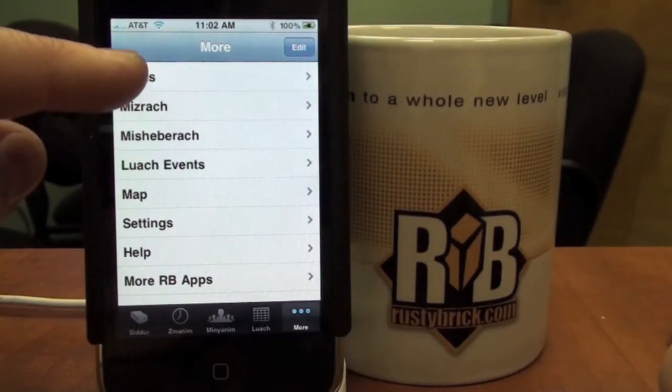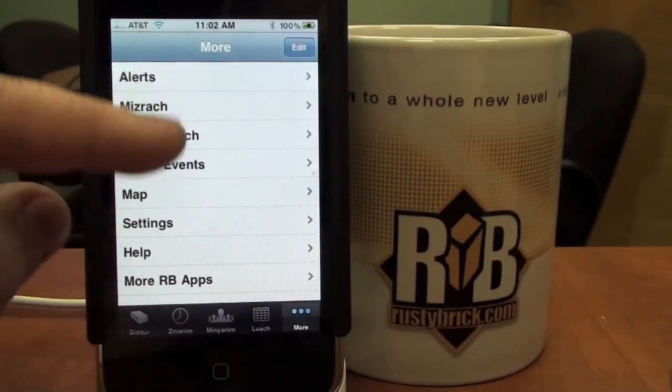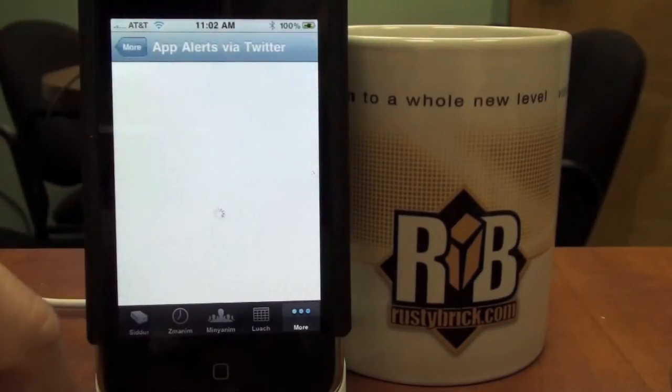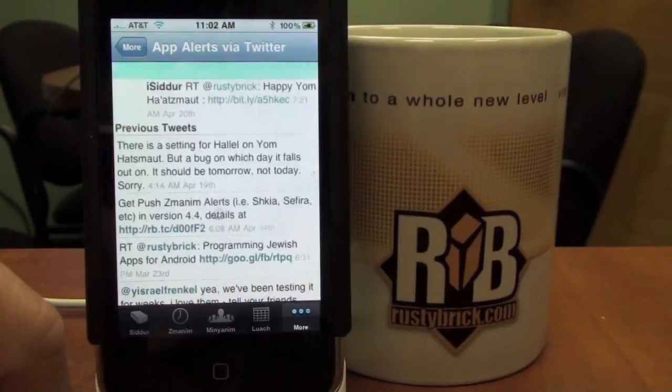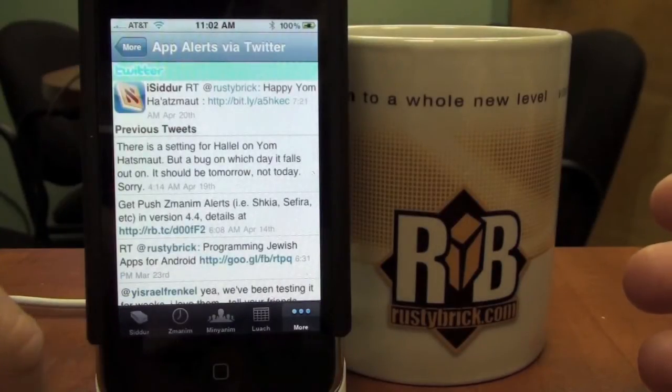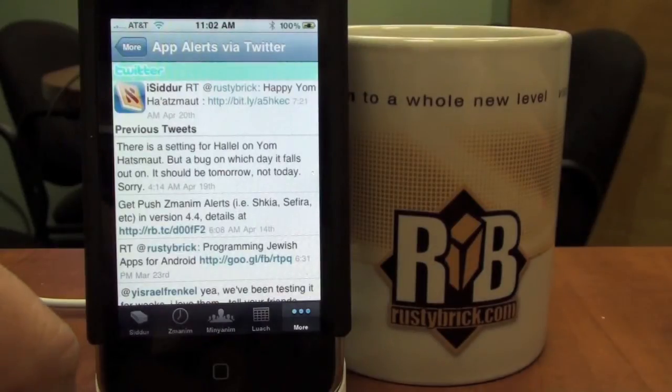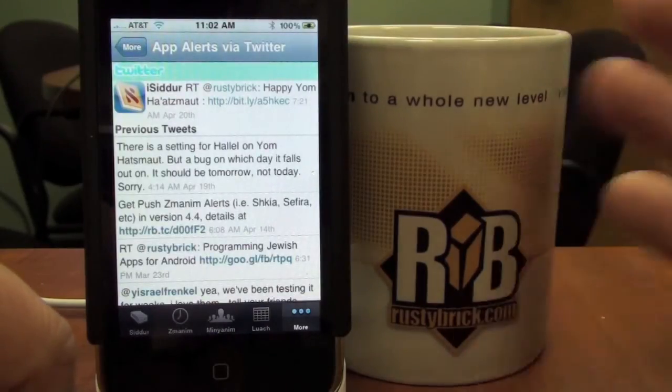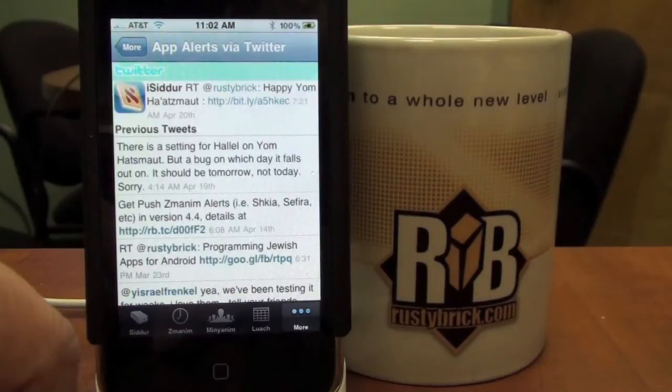This is the More section. And if you go to the top of the screen, you click on Alerts. When you click on Alerts, up comes basically our Twitter stream, which is twitter.com/iSiddur. It basically shows you various alerts that we want to notify you of. If it's an important alert, we'll actually put a little badge in the icon or push you a little notification saying this is important, please read it.